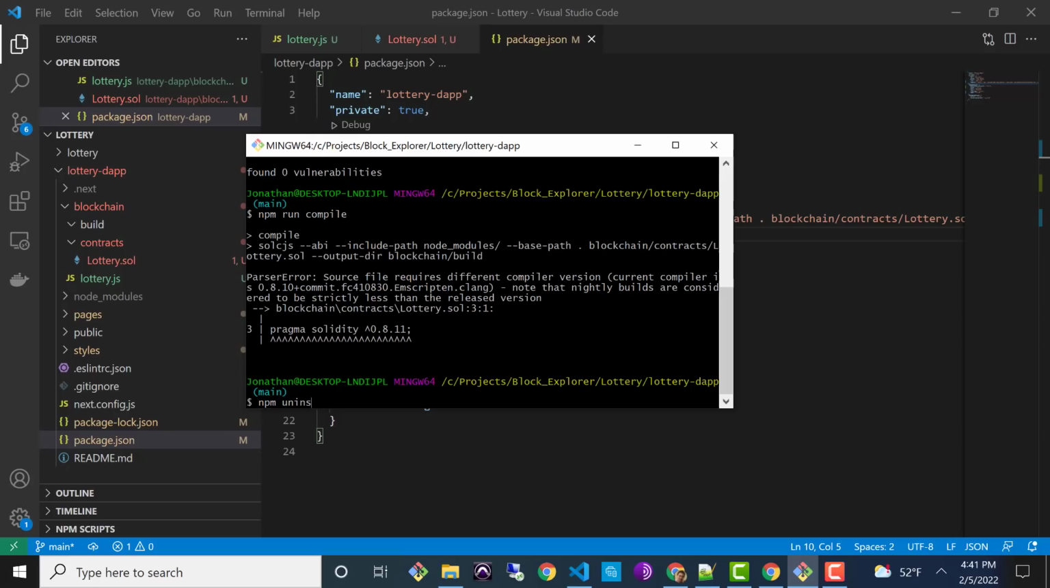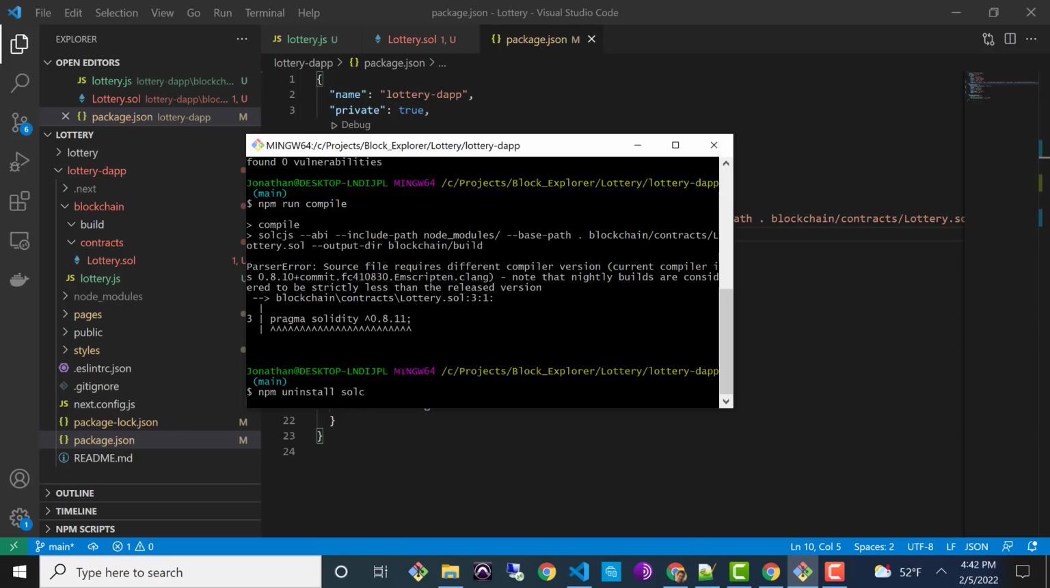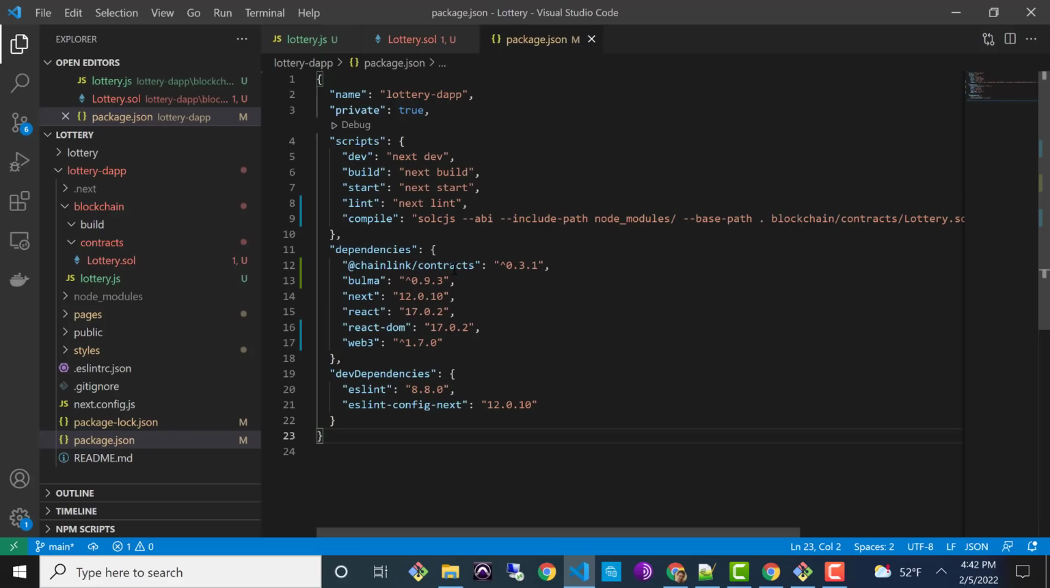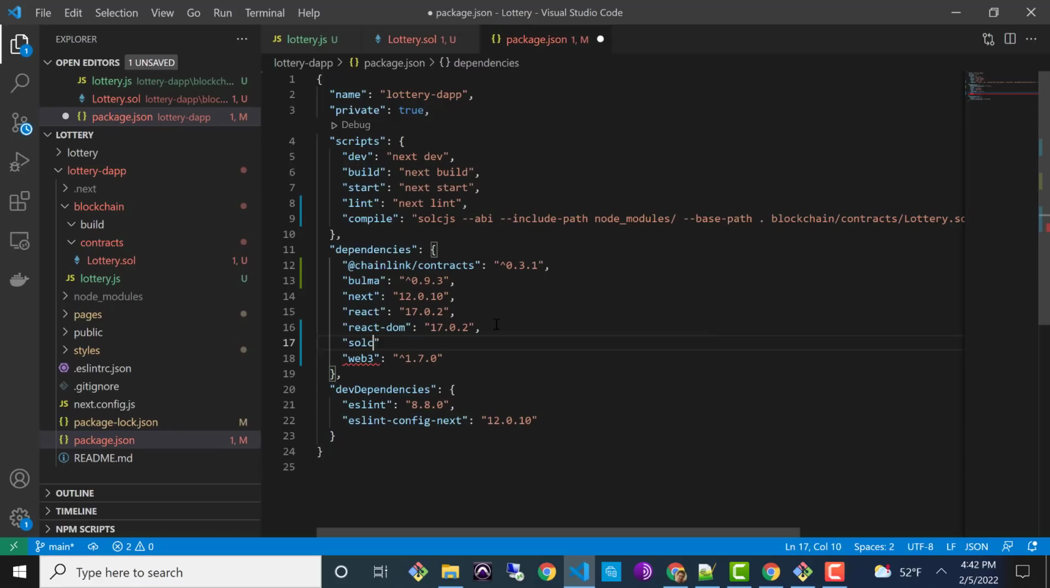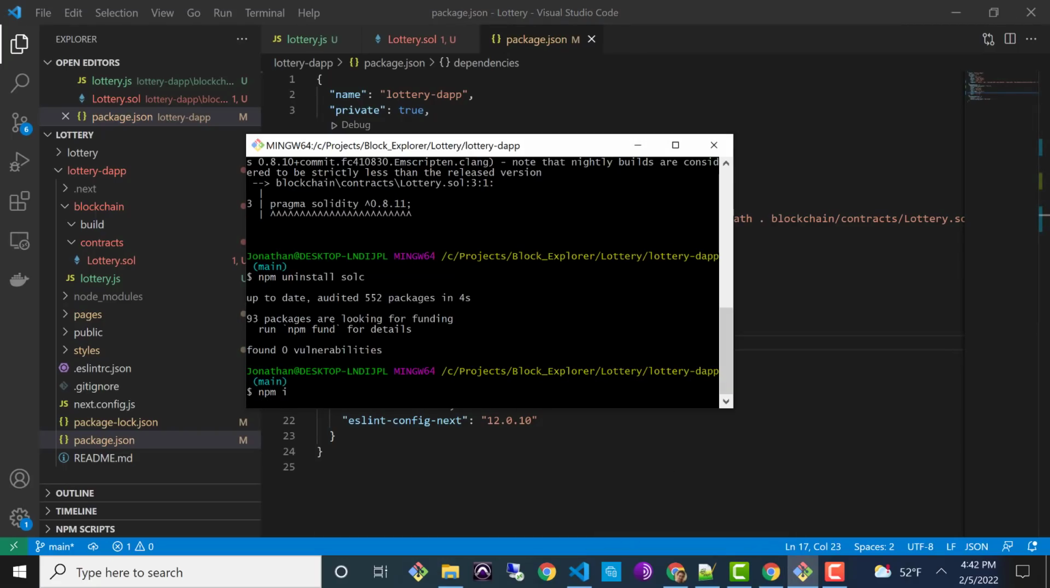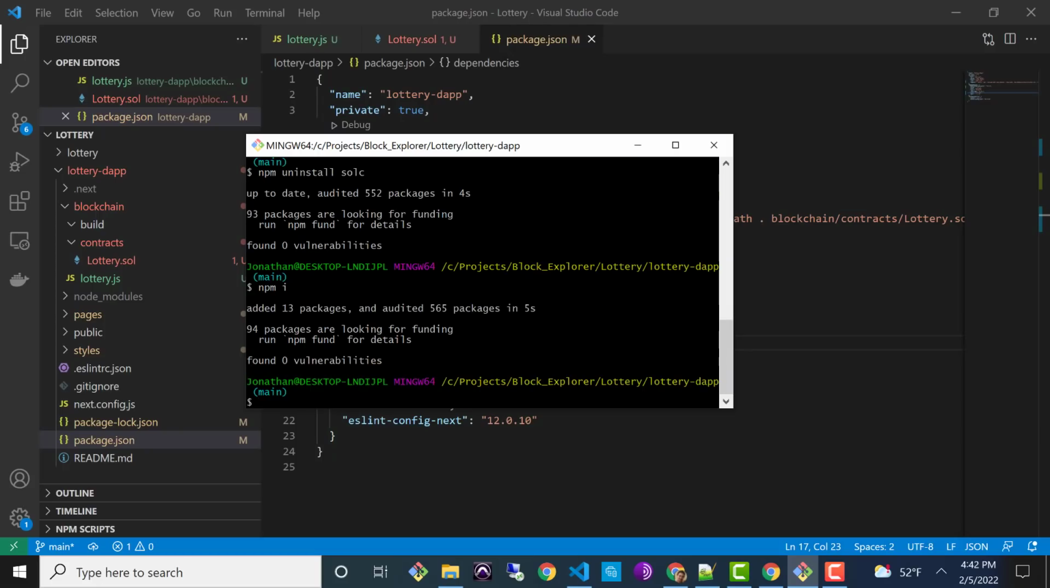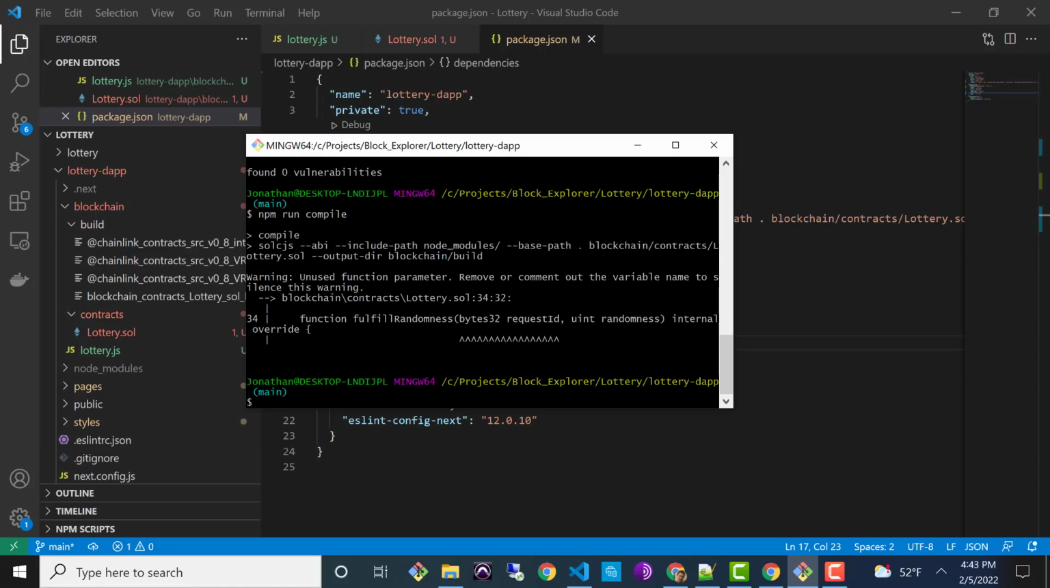So let's go ahead and npm uninstall solc, and let's go to our package.json, right underneath our React stuff, and let's just install it manually. solc, and we'll say caret 0.8.11. Okay, save that. Back to the terminal, npm i. This way we're sure that we've got the right version. All right, now let's rerun our compile step again. All right, great. Looks like it was successful this time.